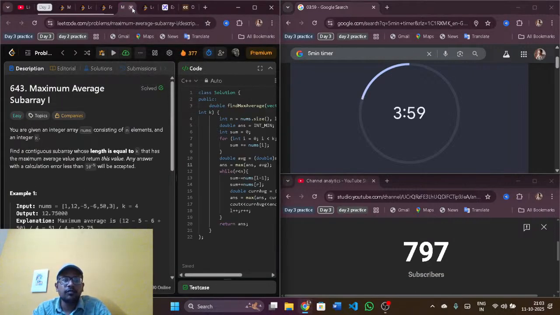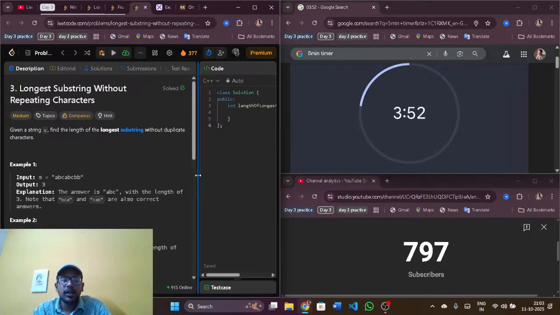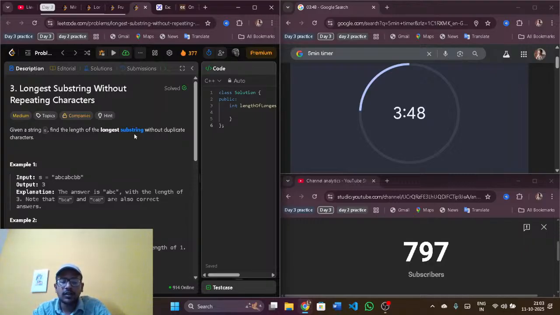Longest substring without repeating characters. We'll be solving this. We might use a hash map here. However, we'll be using it. Longest substring without duplicate characters.